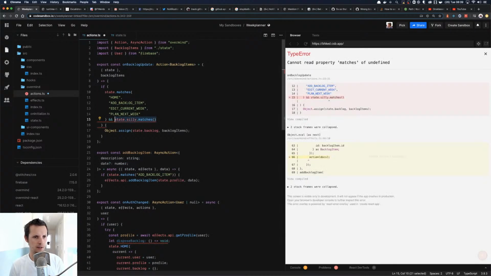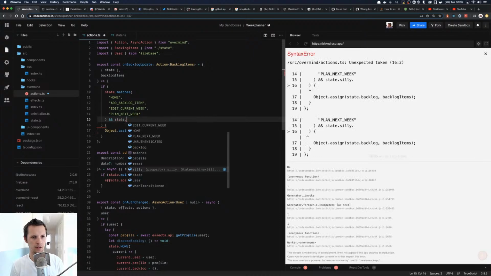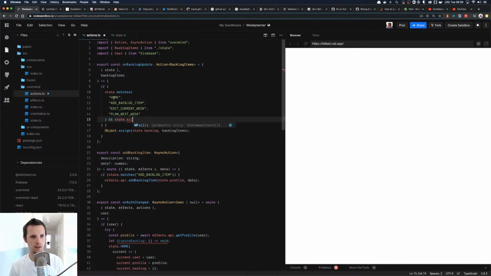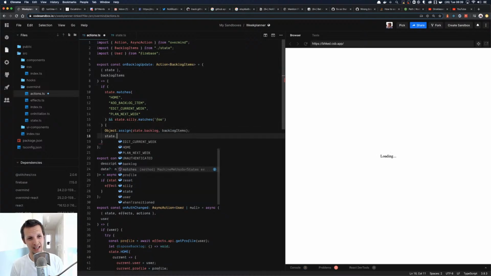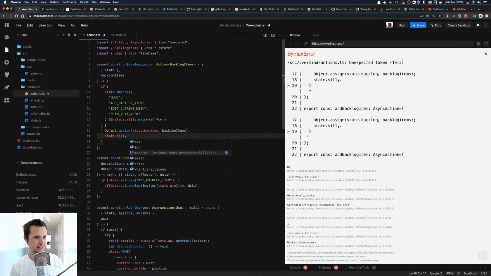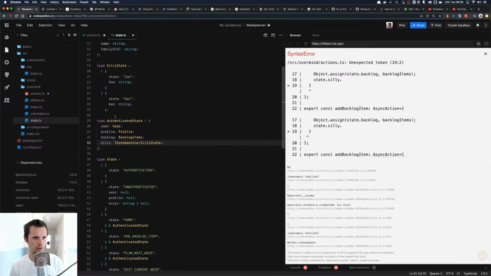So let's see if everything still works. Yes, and then we're going to do state silly. Yeah, so now it understood that we actually have the silly state because we're in one of these states. So that's good. And then we're going to check if this matches foo. And now when I point to state silly, it has both of them. Yeah, so that didn't work, I think. If it's foo, it should only be foo. If it's bar, it should only be bar.